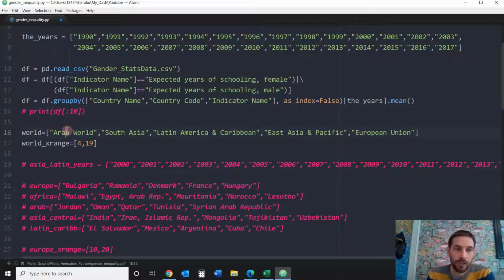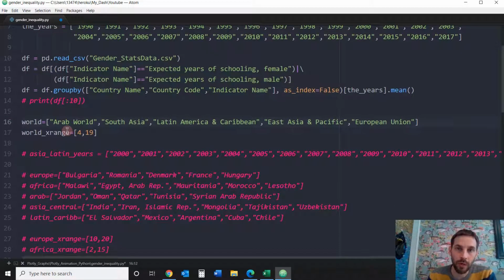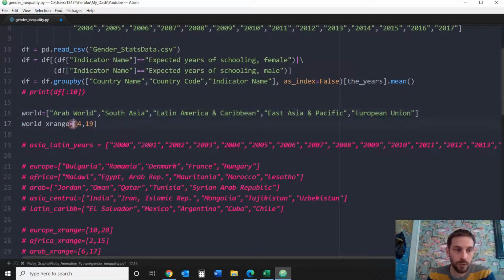And now I'm going to create a list because I want to filter even more. I don't want all those countries. I just want those specific regions. So I'm going to put the list here, and then I'm going to filter the list down below. We'll do this later.